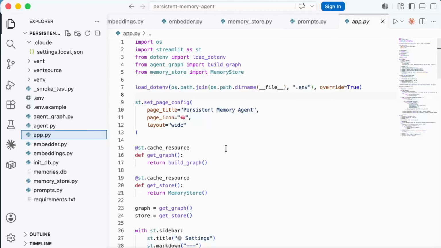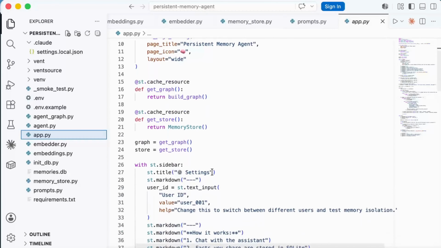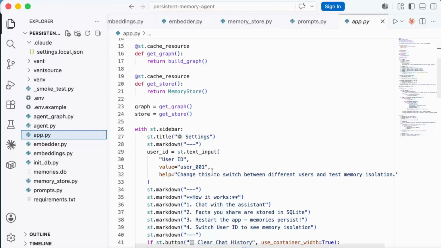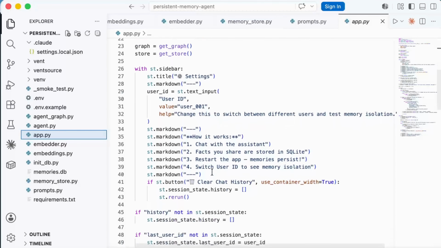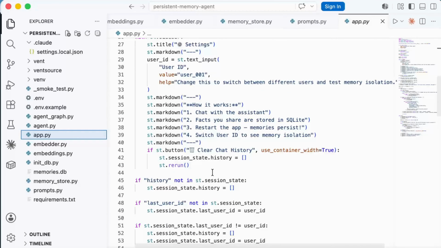So with @st.cache_resource, they are created once and reused for the lifetime of the session. Whatever user id we are handling, we keep all the sessions according to the user id. So when the user changes their id in the sidebar, the chat history is cleared. This ensures a clean context switch. The SQLite memories for each user remain intact, and only the in-memory chat session resets here.